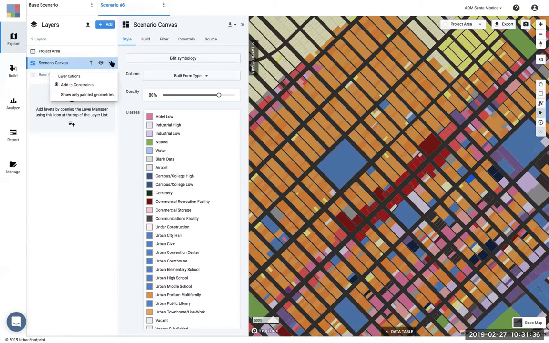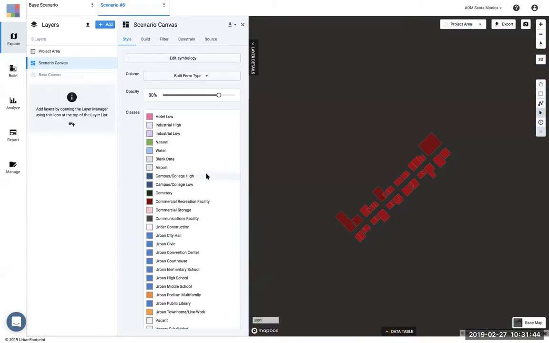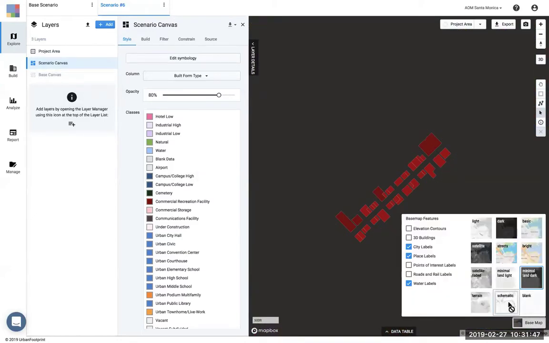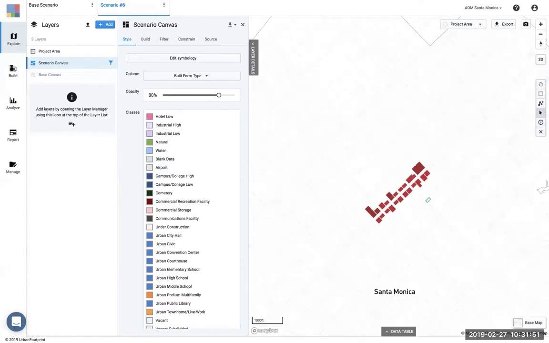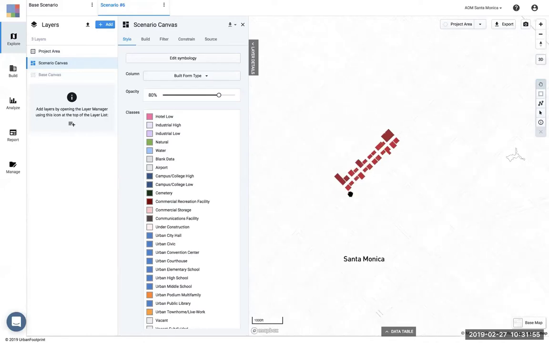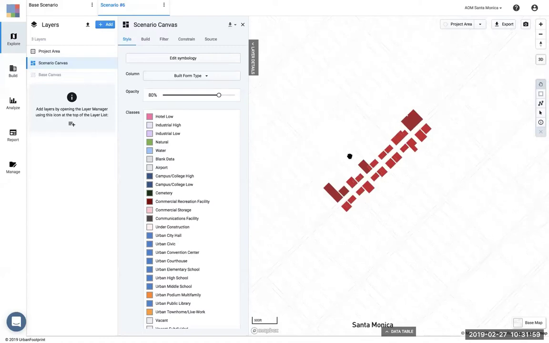UrbanFootprint has this nifty feature, an option to essentially show only the parcels that we've actually painted or built on in our proposal. So if I select that, you'll see that we've removed the visibility of all the parcels that we haven't made any changes to, but are now showing for that particular layer the proposed new built form types.